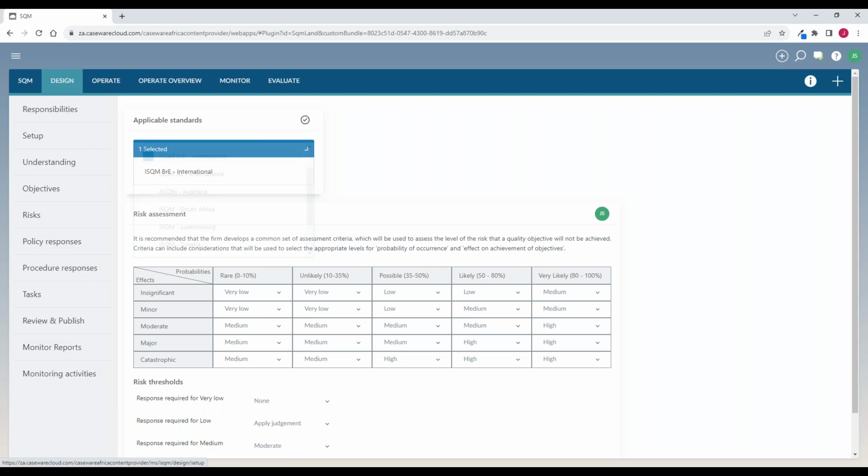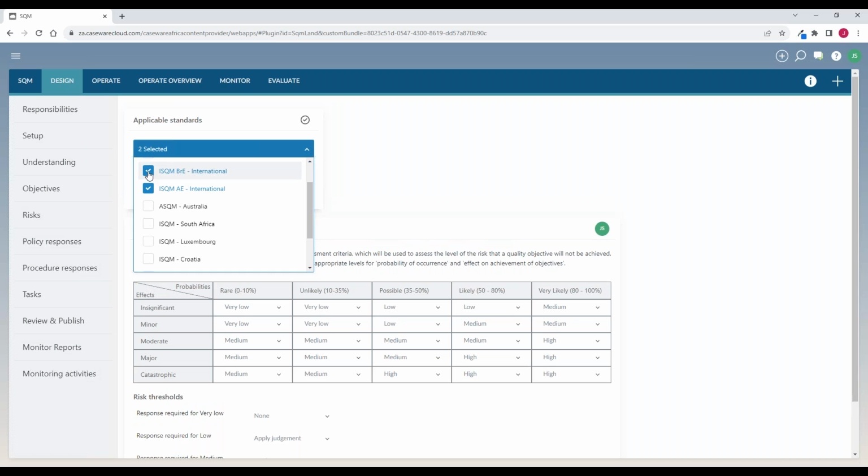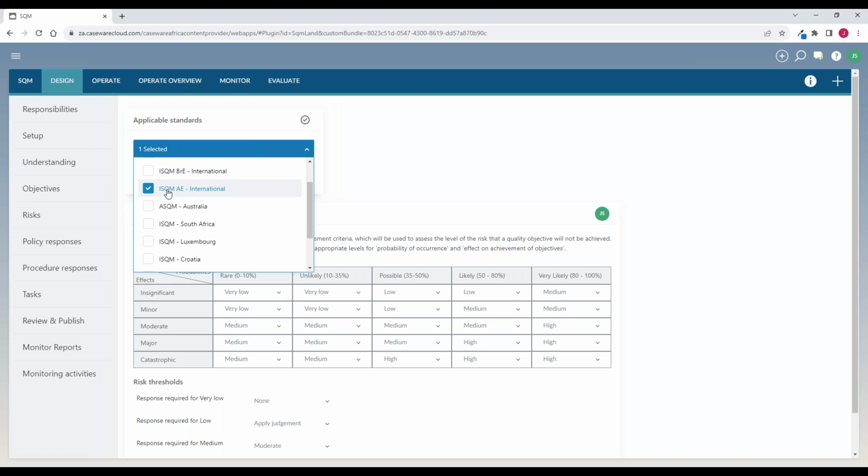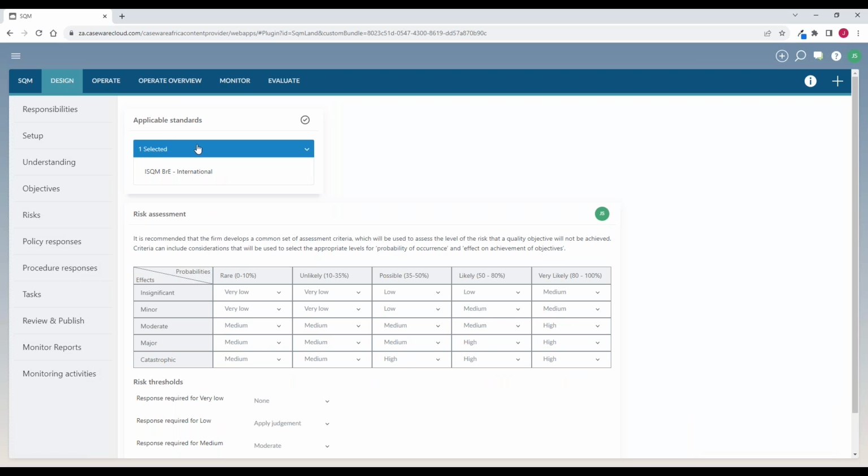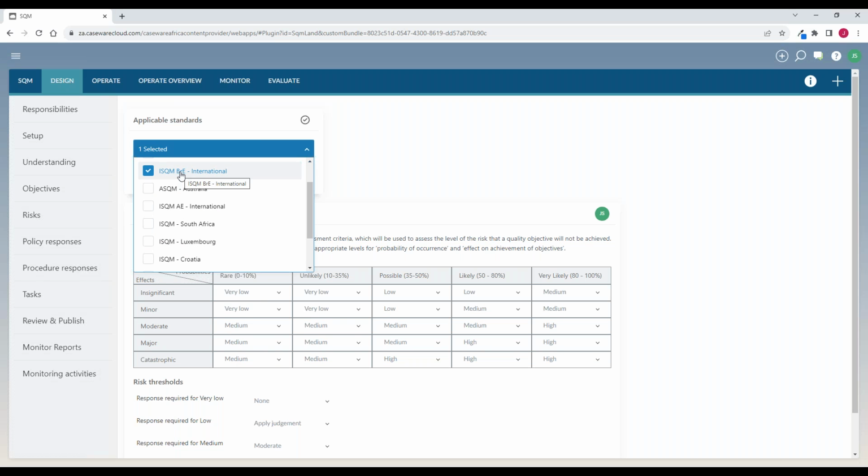The default will be for selecting audit ISQM, American English International, and purely because that's what the standard was initially written in. But if I say, well, that's not actually the standard I'm going to use, in my country, in my firm, we have to comply with, let's say, ISQM, but we use British English. Okay, so then I will actually unselect that. Sorry, I deselected first. I always have to have 1 selected.